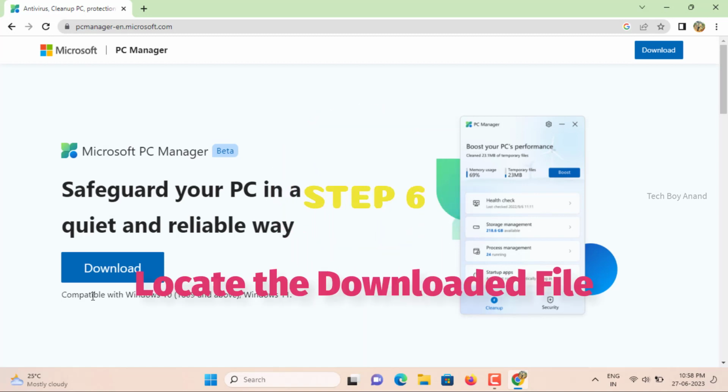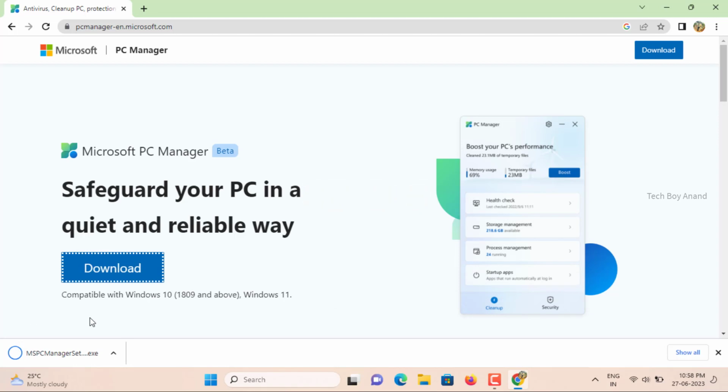Step 6. Locate the downloaded file. After the download is complete, locate the downloaded file. By default, it is usually saved in the Downloads folder on your computer. You can access it by going to your File Explorer.